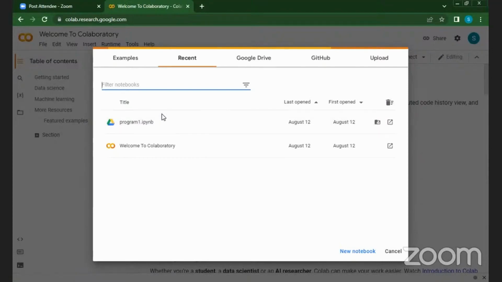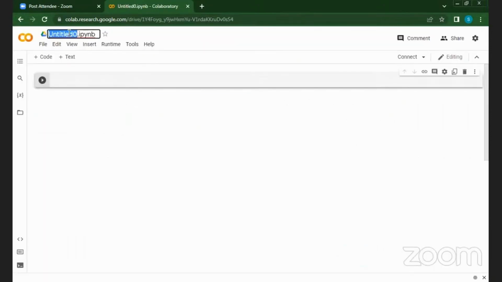collab.research.google.com. Here you have to say new notebook. Okay, you have to click on new notebook. Rename this as prog and 15th August. Okay, so prog 15th August. This is the file name. I have done it. Okay, so first of all, happy Independence Day, everyone.